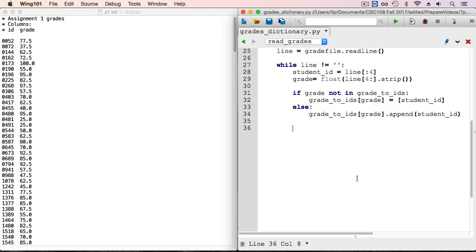Once we've finished adding this grade and student ID to the dictionary, we can move on to the next line of the file. So we'll read another line. Once all of the lines of the file have been read, the while loop condition will become false, and we can return the grade2IDs dictionary.